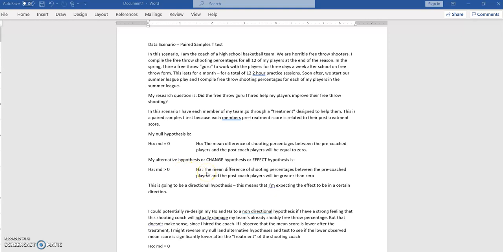I wrote it out here as well, and I encourage you to do the same. The mean difference of shooting percentages between the pre-coach players and the post-coach players will be greater than 0. Let me get my verb tense right here. So the mean difference of shooting percentages between the pre-coach players and the post-coach players will be greater than 0. And so this is going to be a directional hypothesis. That means I'm expecting the effect to be in a certain direction. I'm expecting them to be better. And as you'll see from the textbook, that translates into using a one-tailed test down the line.